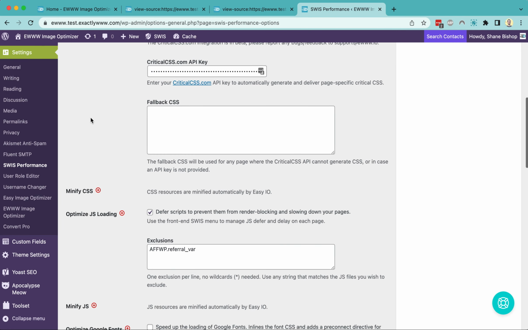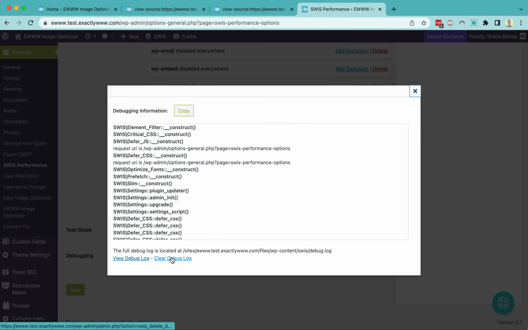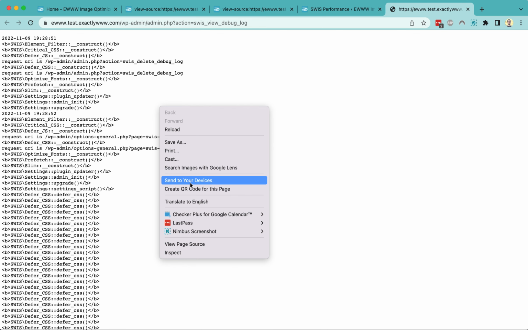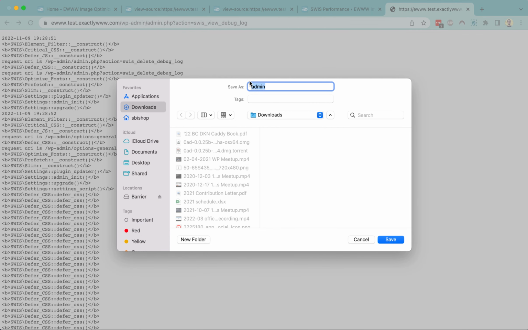Let that finish. Come back to SWIS, refresh the SWIS page, view debug info, and view the debug log. And of course, this doesn't need to make any sense to you. You can save it, give it a helpful name like swis-debug on our EU test site .log. Something like that is helpful. That way it's not just swis.log and gets lost in our folders. So save that and send that over to our support as well, and that will be super helpful.